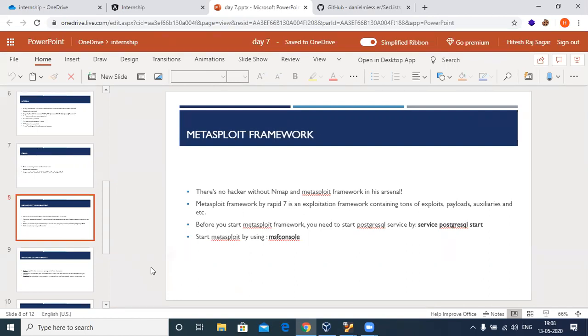Okay, so let me break the ice for you. Metasploit framework is an exploitation framework. What I mean by an exploitation framework is a consolidated platform containing tons and tons of exploit codes, tons and tons of payloads, and tons of auxiliaries to go ahead, use that script and exploit a service.